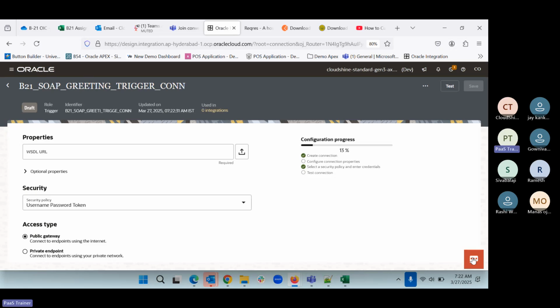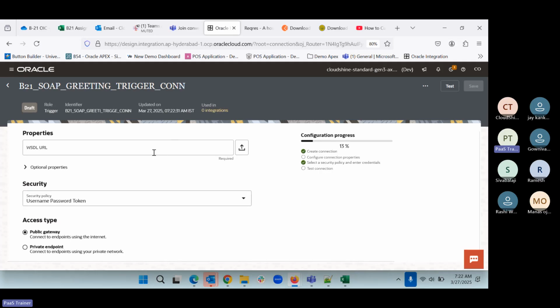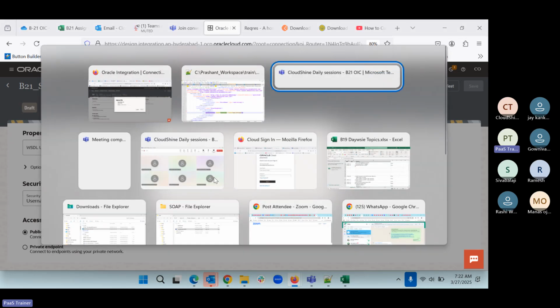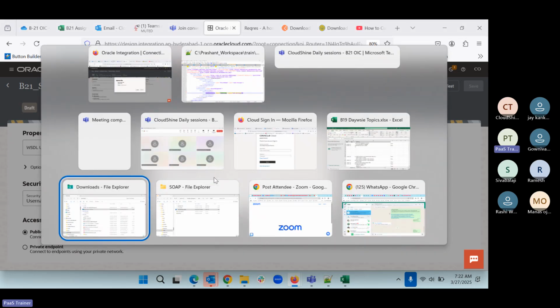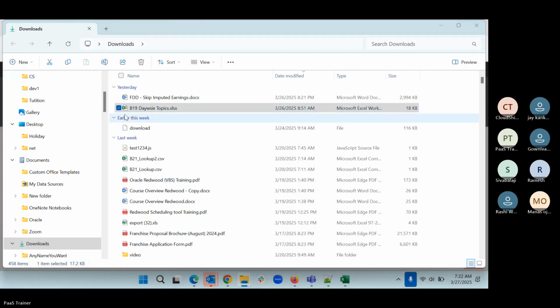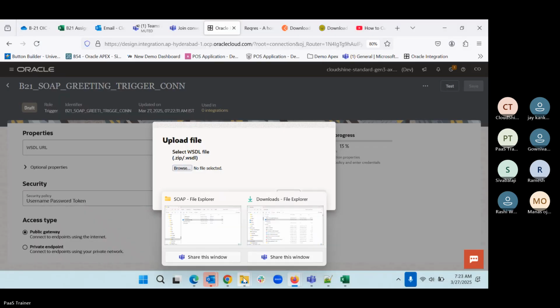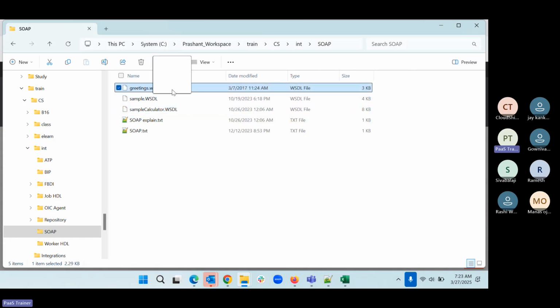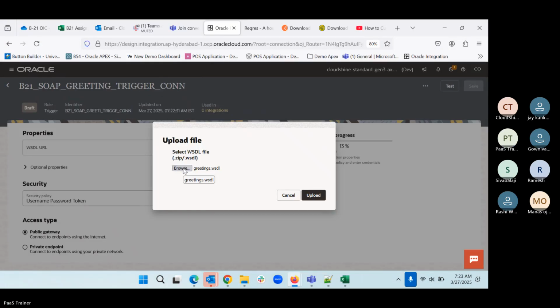Once we come into this one, what we need to do is define the WSDL URL. If it is over the internet, we can define the WSDL URL, or we need to upload that file. We have the file with us, so we can click upload. Here we need to upload that file. So this is the greeting file we have. I have uploaded the greeting file. Now I can say upload.